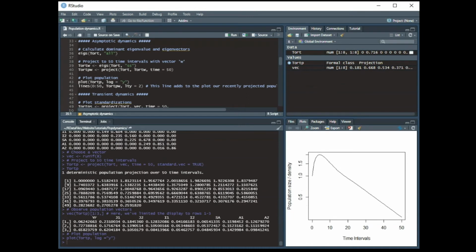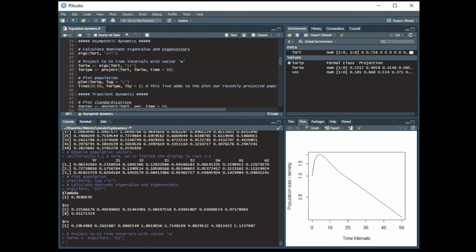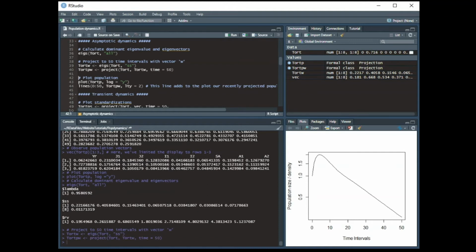We can calculate these 3 parameters by using the eigs function. Here, the SS vector refers to W, and the RV vector refers to V. Since W is the vector with the proportion of individuals in each stage once the population reaches a stable state, this vector can help us project a population that has theoretically reached stability. Let's project the tortoise population matrix using this vector. We can now plot the projected population and compare a population that has the actual ratios of life stages, that is, our random initial vector from earlier, with a population that has reached stability.